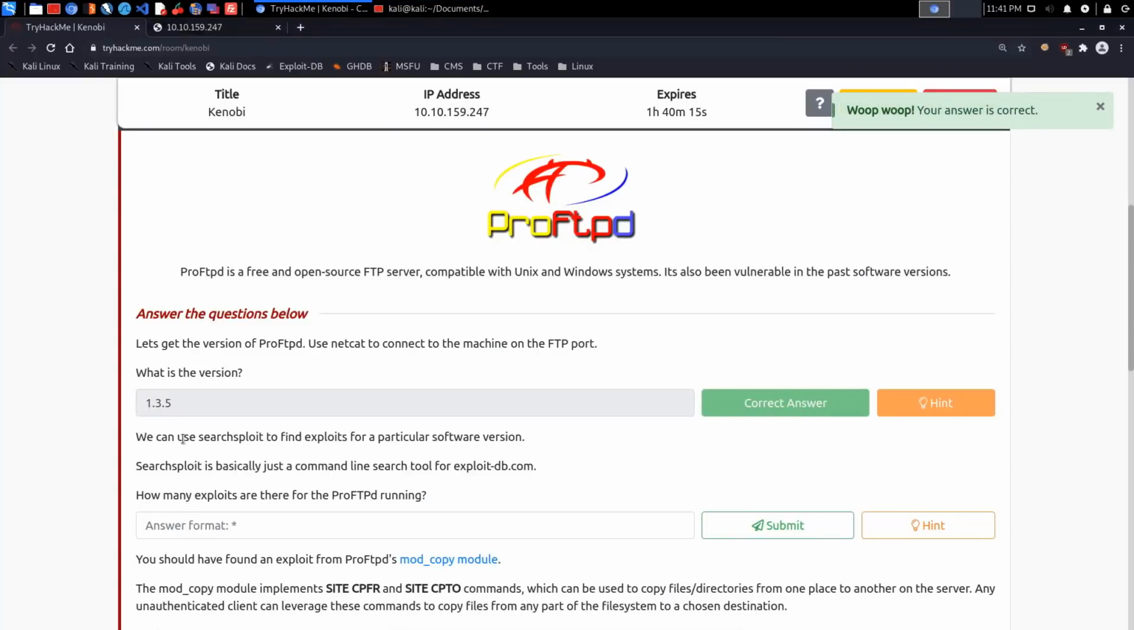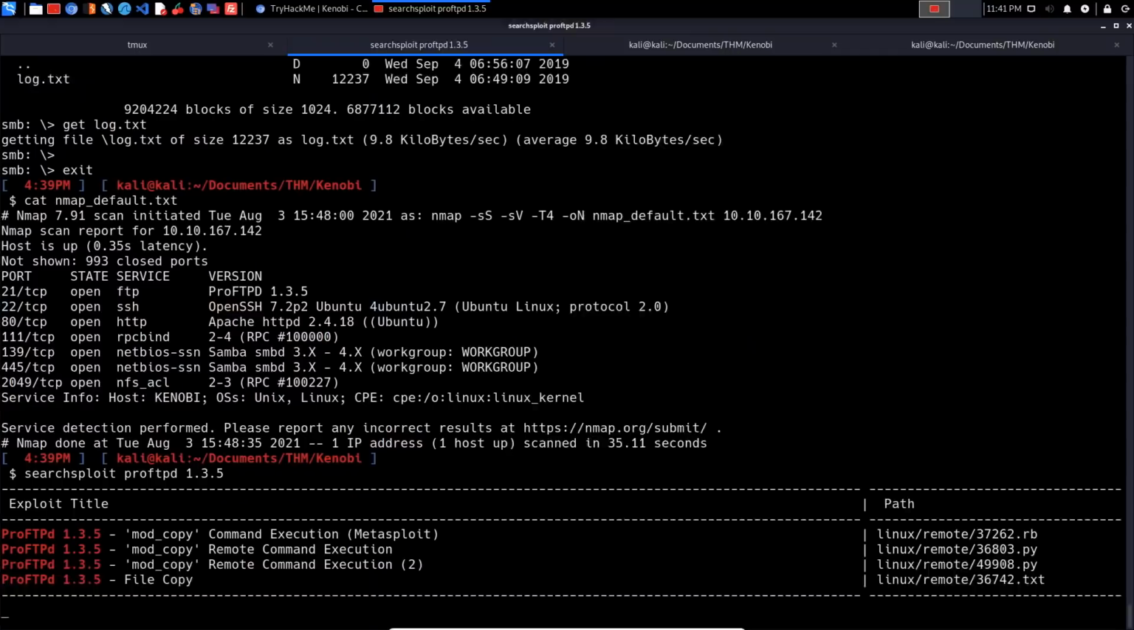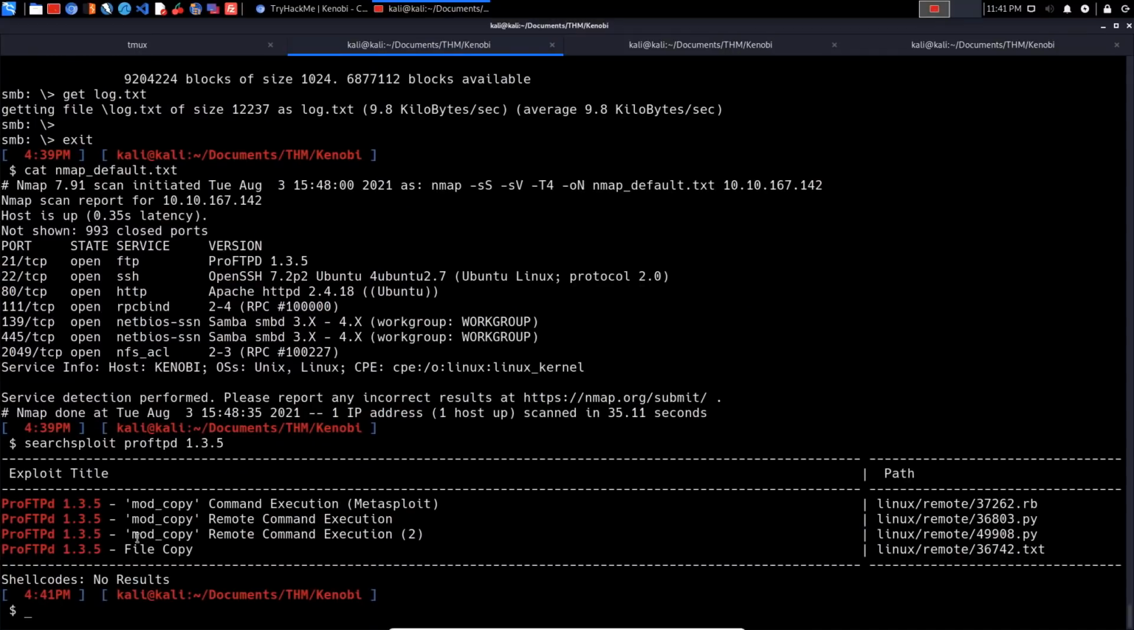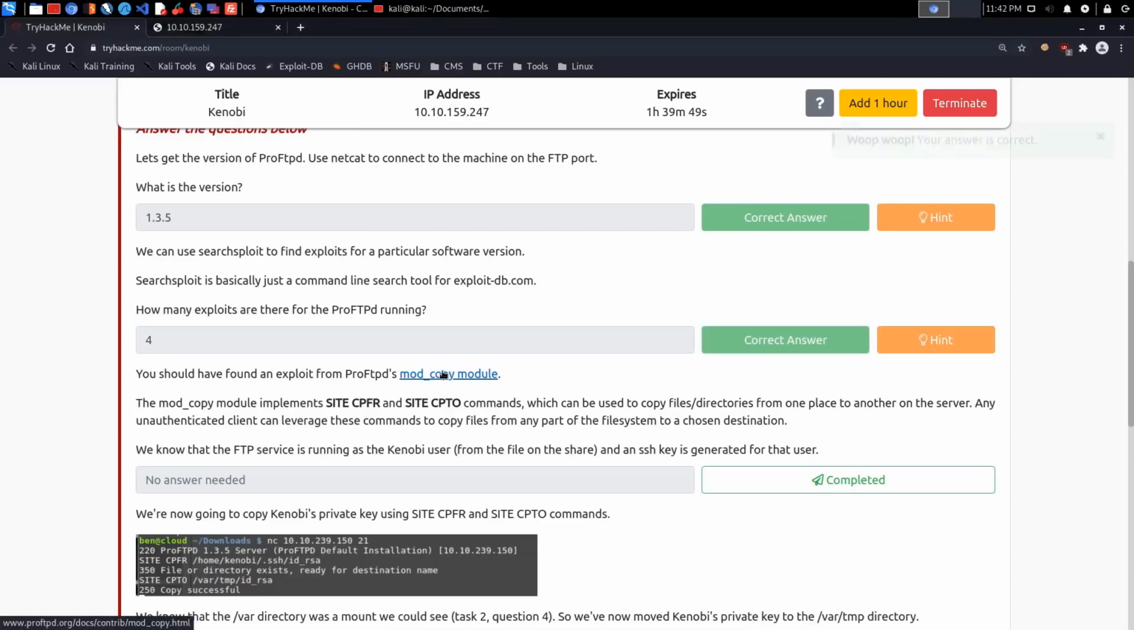So it's going to say we can use searchsploit to find exploits for a particular software version. So that's true. We can say searchsploit ProFTPD 1.3.5. I think that syntax will work. Yeah, there we are. So we get various exploits, we also have a Metasploit module, command execution, which I think we can use. So you can see how many exploits are there. That's four exploits. So let's type that, put that in there.